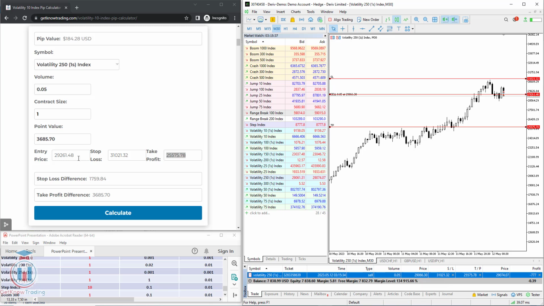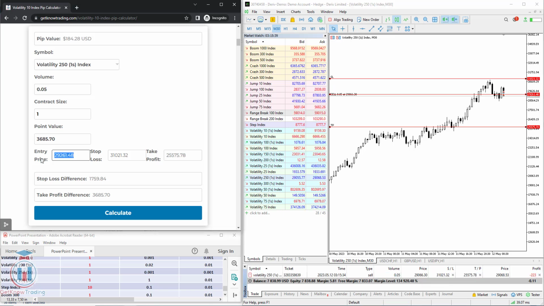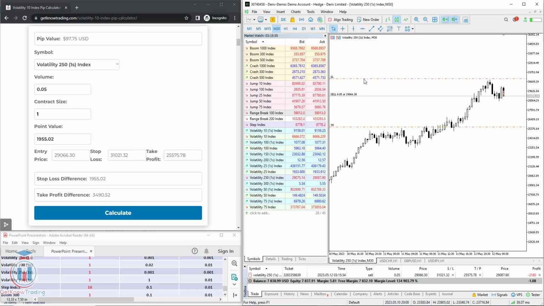Let's copy this entry price so we have correct values inside the Pip Calculator, 29066.30. Click calculate. You would get a stop loss, let's copy this one here, 97.75, close to 100. Now let's see on the chart what we have. Stop loss would be 97.75. Great, it is the same value. The take profit would be, let's go on our mouse, 174.53. Let's copy this one here. It is the same value.